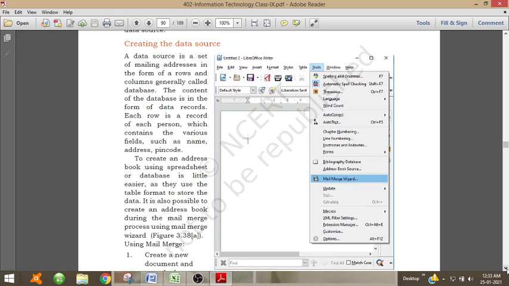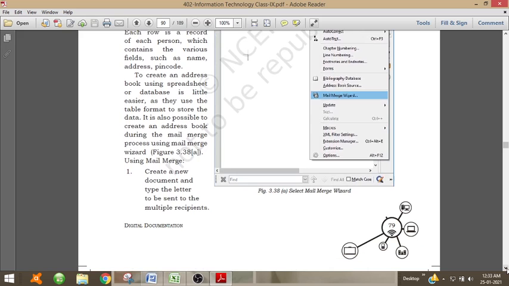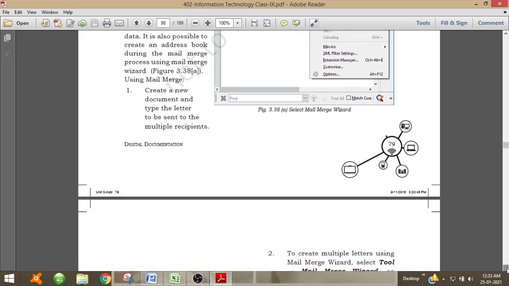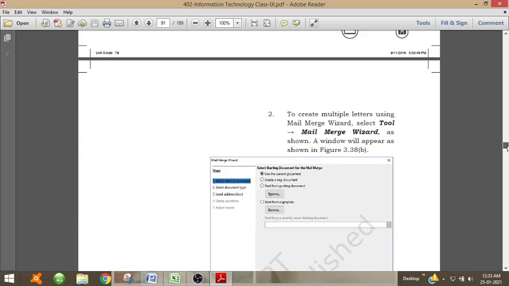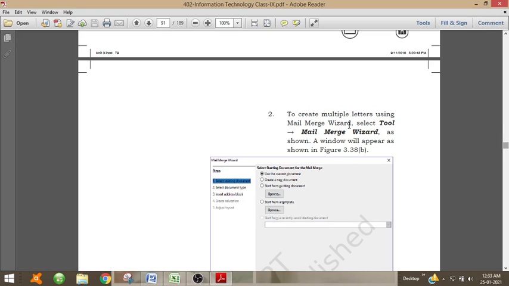So let us see how we can create a mail merge. First we create a document, the letter to be sent to multiple recipients. That is the document that we have to send to multiple recipients, that we have to first create. Now after creating, to create multiple letters using mail merge wizard, select tools, then go to mail merge wizard.